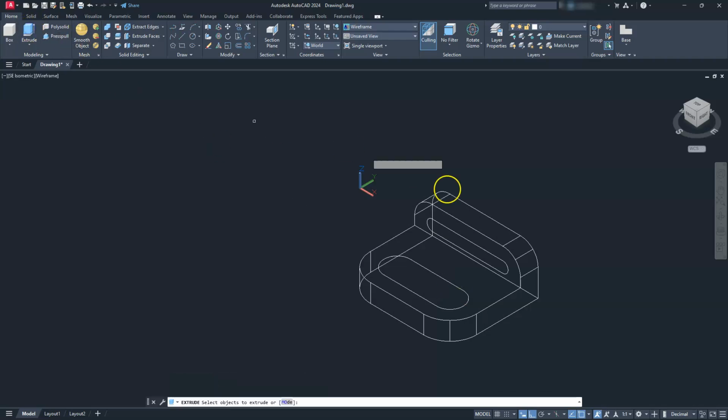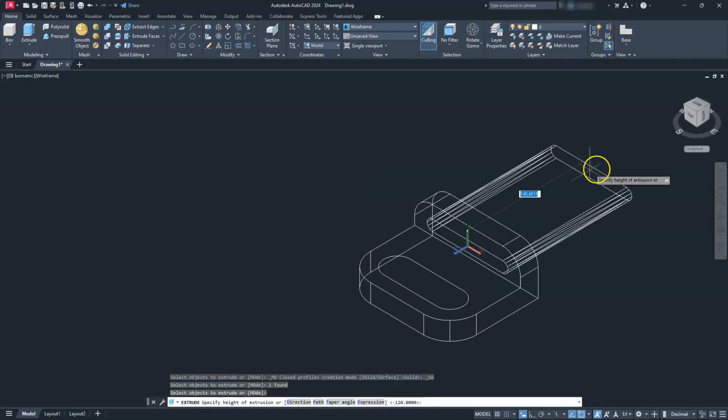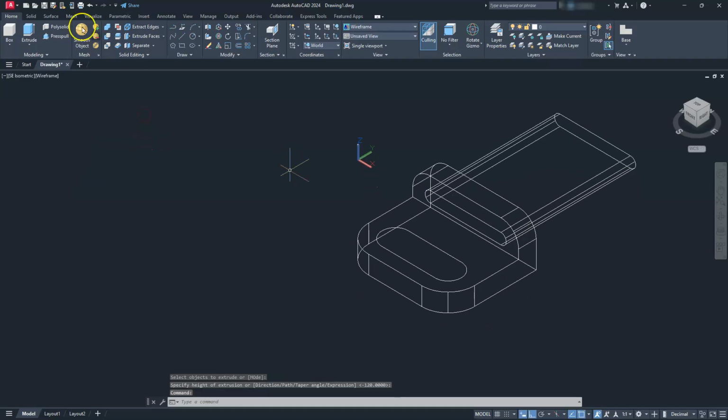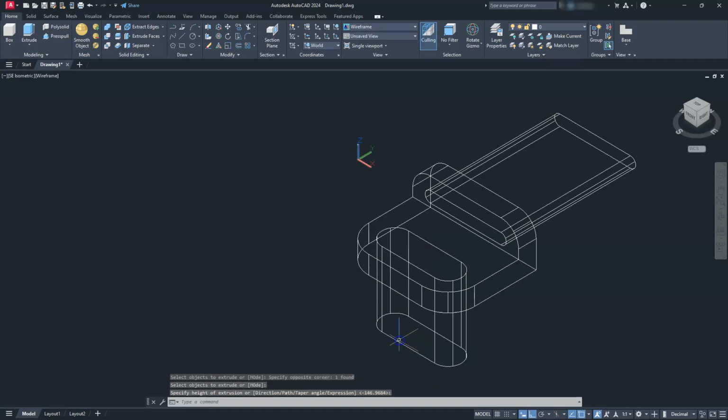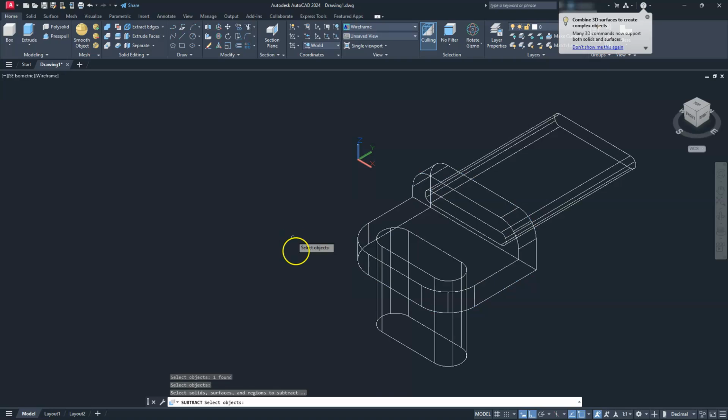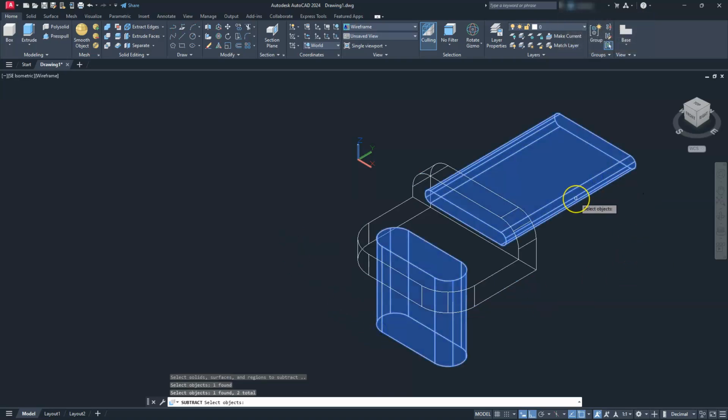Let's go ahead and extrude. Select this slot again. Go ahead and hit enter. I want to send it this direction. And then I'm going to do the exact same thing with my bottom one. So I'm going to extrude. I'm going to select this slot here and send it through to the bottom. Okay, let's escape out of that and use the subtract command. So I'm going to use subtract. I'll go ahead and select the object I want to keep. Go ahead and hit enter. And I'm going to select the two objects that I want to subtract from it. And go ahead and hit enter.